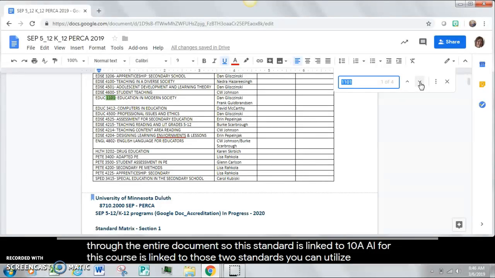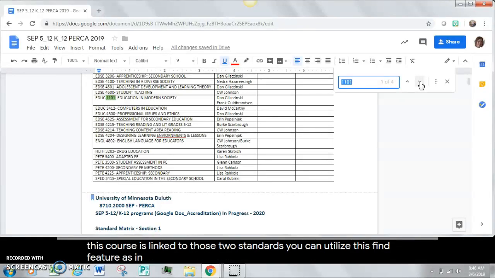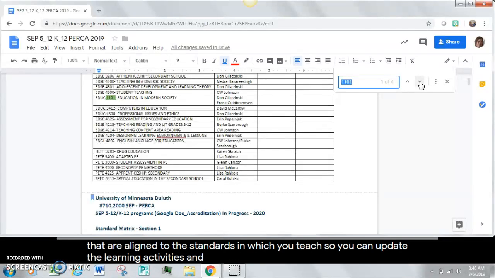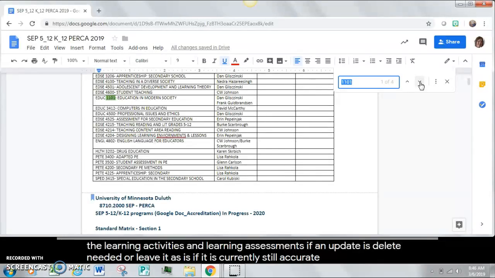You can utilize this Find feature as an easy way to search this large report to find the courses that are aligned to the standards in which you teach, so you can update the learning activities and learning assessments if an update is needed, or leave it as is if it is currently still accurate.